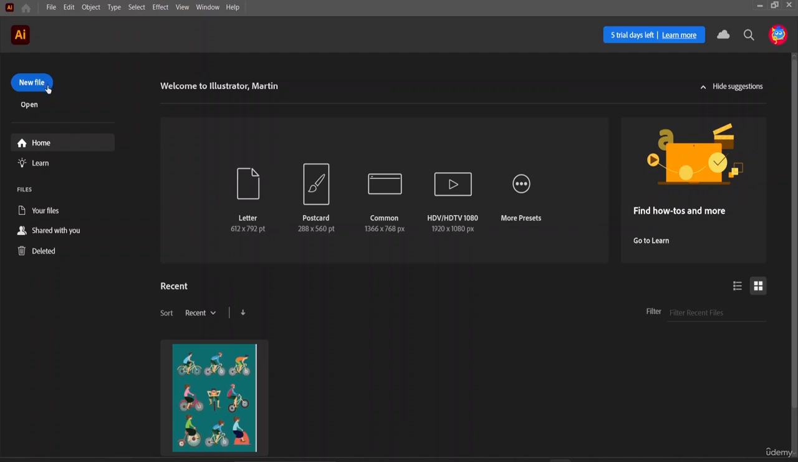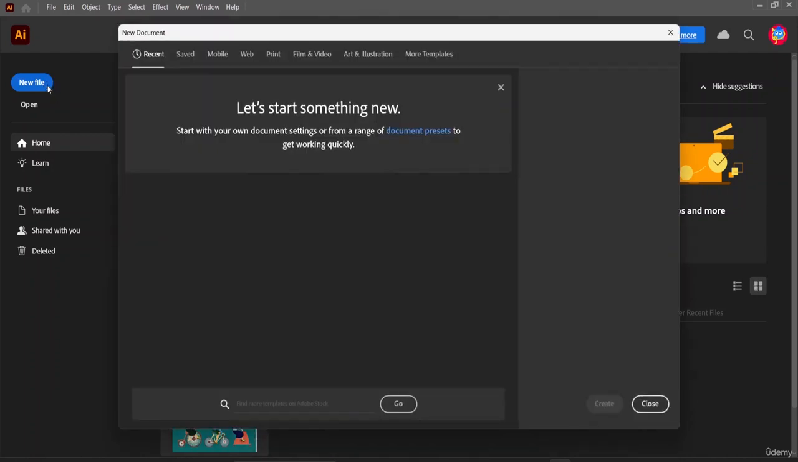To create a new file, you will basically click here, and you will be able to see all your recent files. If you want to download any template from Adobe Stock, you can type something and search here on Go. Then it will take you to the Chrome page, and from there you can download different types of templates. And if you have saved any kind of work, you can save it here, and here you will have different presets according to the mobile.